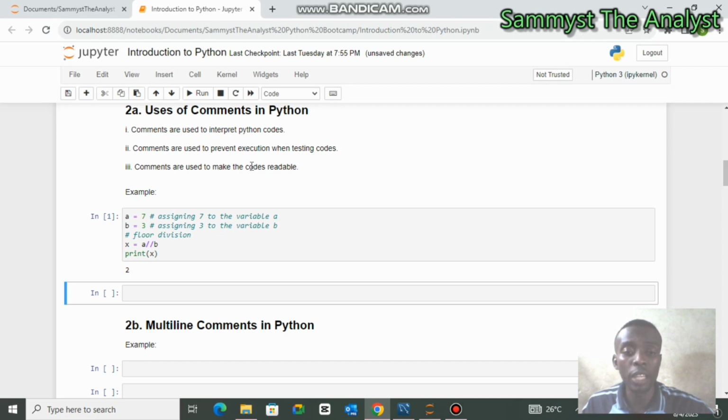And then the next one is that it is used to prevent execution when testing codes. So when you want to test a code and you don't want that particular line of code to run, you can use comments to put it aside so that it will prevent it from running. Take for instance, I say my data, I put this in a string format and I say: my name is Samis the analyst. I love Python.